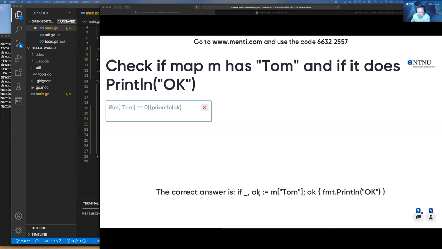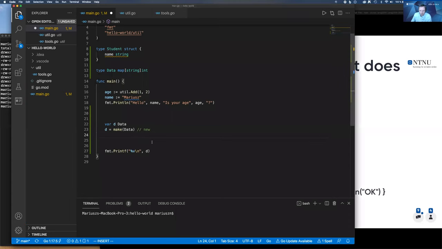No, okay is not a keyword. Okay is just a variable name. So this is a variable name. This is a variable name. This returns two things. It returns the value of the Tom, of the int. Let me do it here. So, D is our map, and if I say D Tom equals 40, then D Tom returns two things.